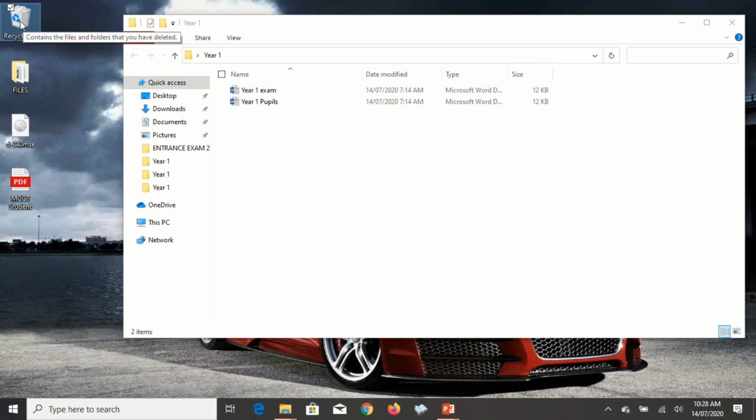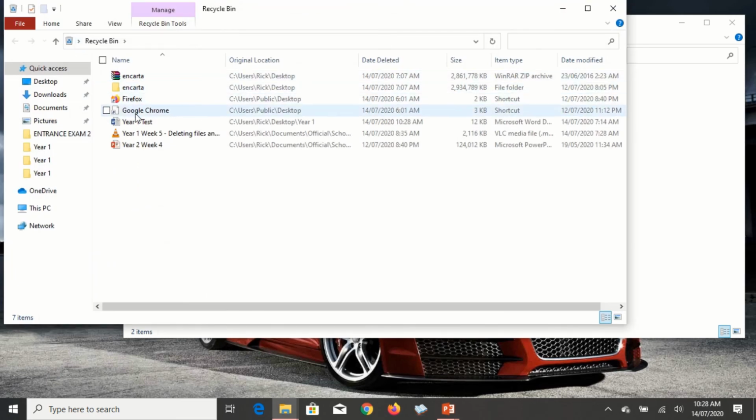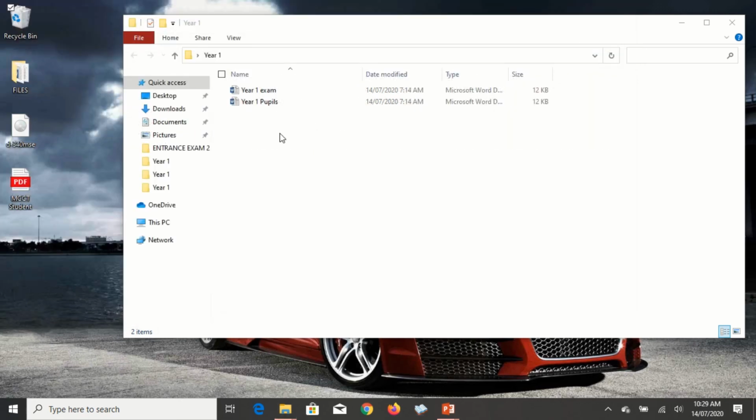Now, if you look at inside this recycle bin, I'm going to right click and open my recycle bin. I will see my year one test there. So this means that everything you will see inside your recycle bin has been deleted from the computer before. Okay, so everything that was deleted from your computer comes to the recycle bin. Always remember that. Okay, now I have deleted the file and it is off my year one. Now that is how to delete with your mouse.